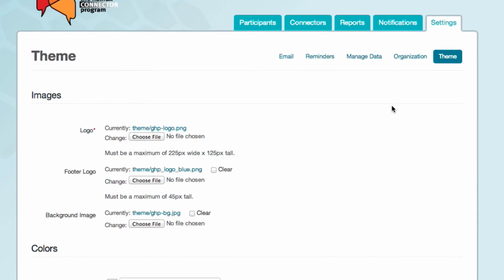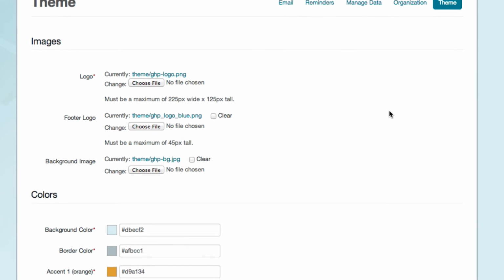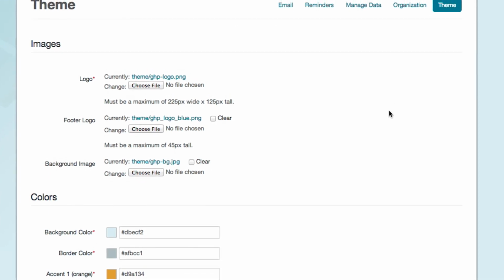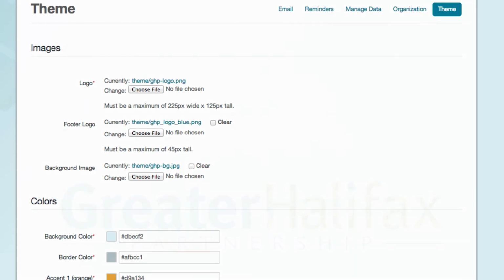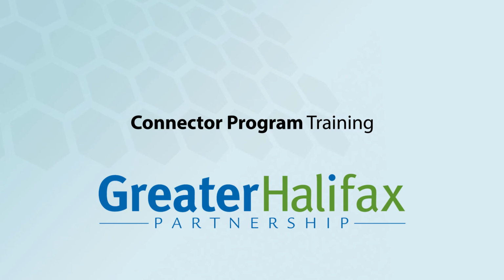Under Theme, you can optionally customize the look and feel of the connector program portal. Things like logos, background images, and colors are all customizable from this screen. This concludes the video introduction. If you have any additional questions about administering your connector application, feel free to contact us.